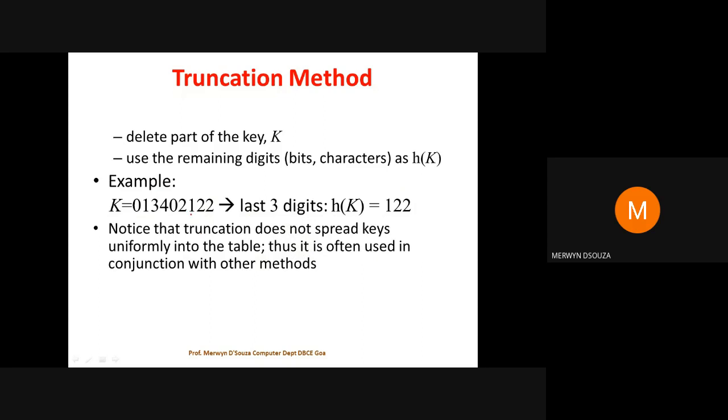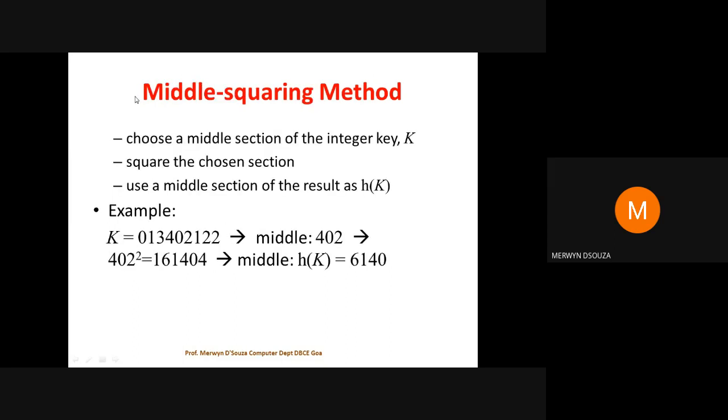So this is a simple rule I could make. You can make any rule like this, wherein you're deleting part of the key and using the remaining digits. The disadvantage of this method is it will not spread the keys uniformly across the hash table. So therefore it could be used with other methods, maybe to solve collisions. So this is just your second hash function, the truncation method.